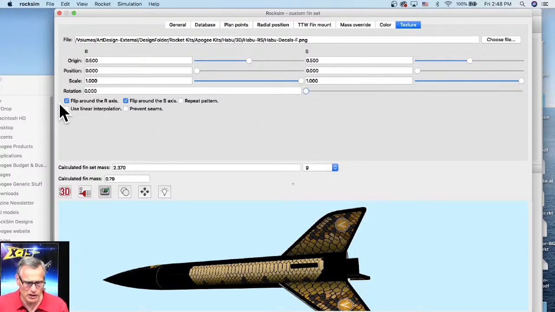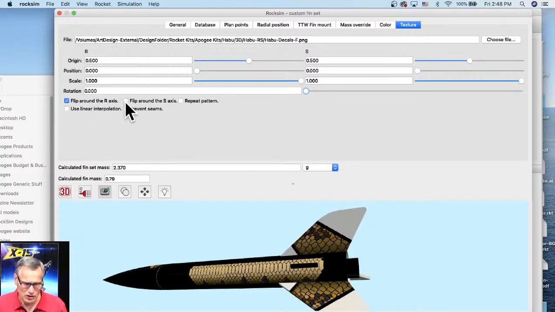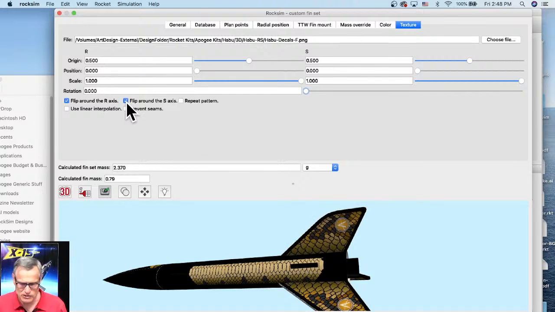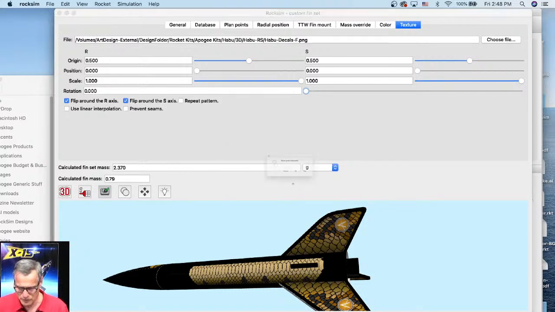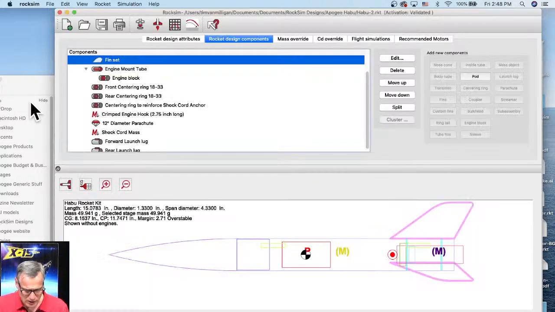Normally, these right here, these little check boxes, these are new also, to flip them around the axes. It's just making it easier to apply the decals. And there were also some issues that we fixed in the decals. That's part of the things that we fixed also. Let's see, what else did we change?